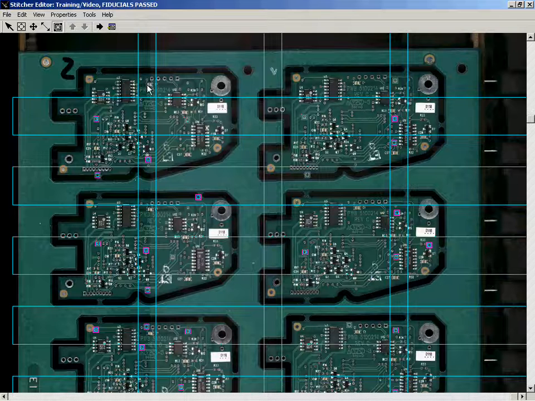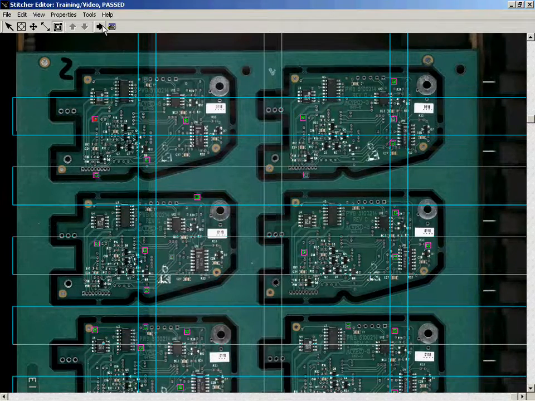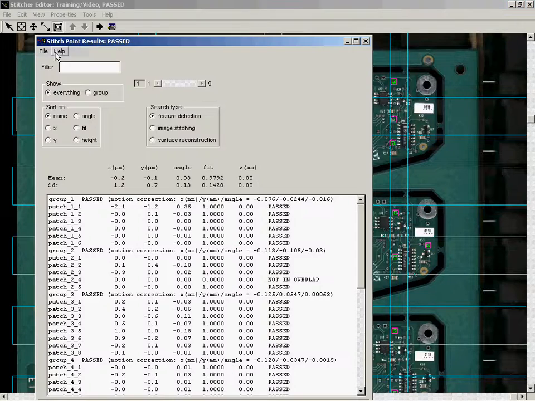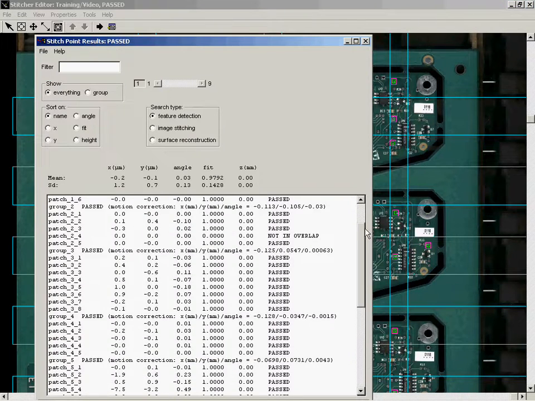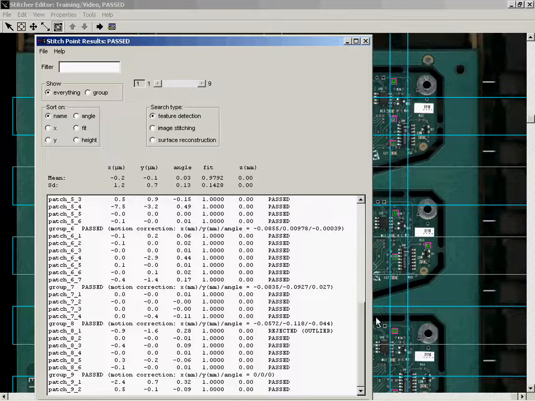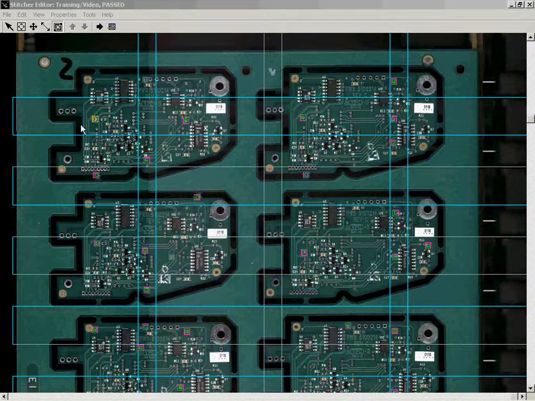When you are done, run the stitcher. Make sure it passes and view your results. Anything that's not an overlap will not be used, and you may occasionally have an outlier rejected. If you have an outlier reject, look and see why. It is possible that you pick something with too many things similar nearby. In my case, I'm going to delete this one, and I'm going to drop a new stitch point. I might not have dropped it quite right.